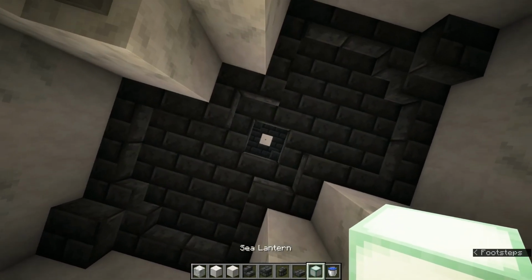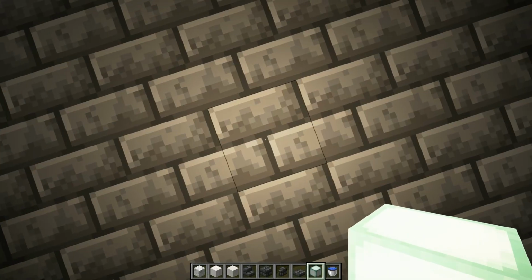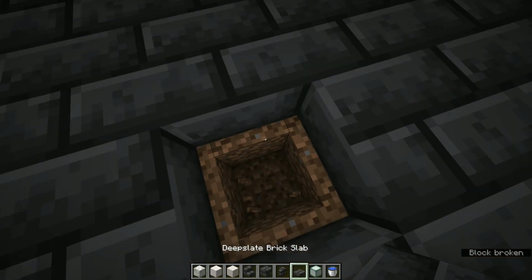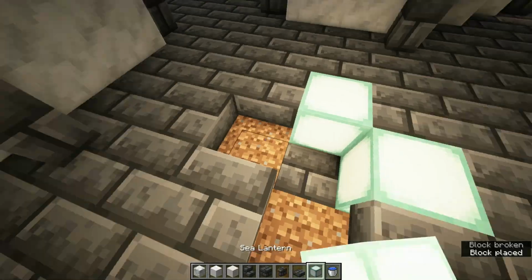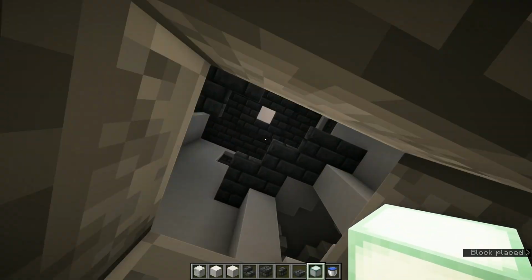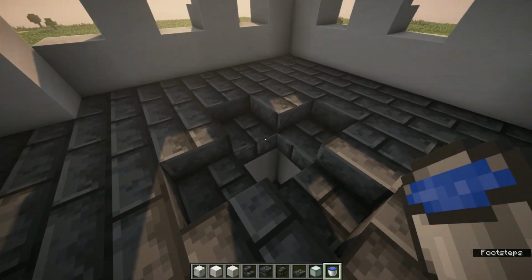Alright, now after that, you're going to go right below this, break this block, replace that with a slab, and break these 4 slabs, replace those with sea lanterns. Now go all the way to the top, then waterlog all these slabs.